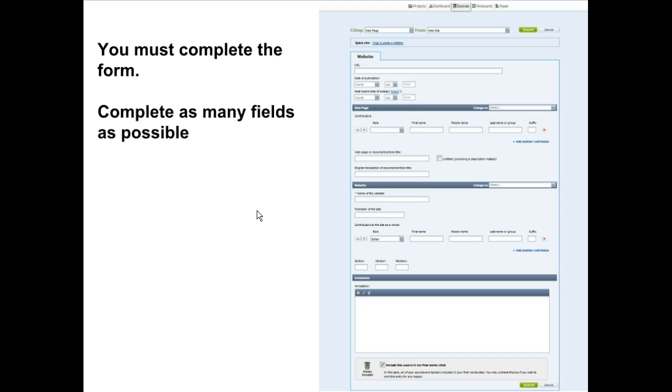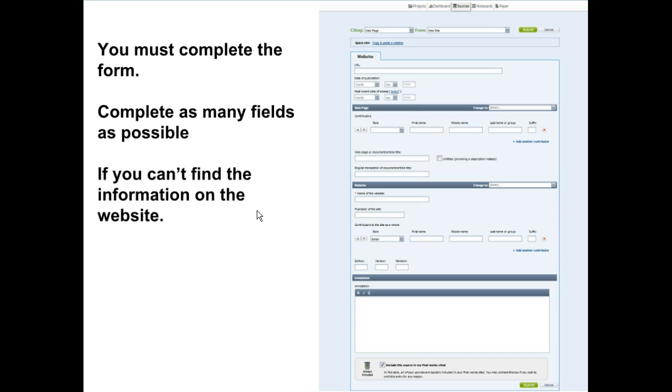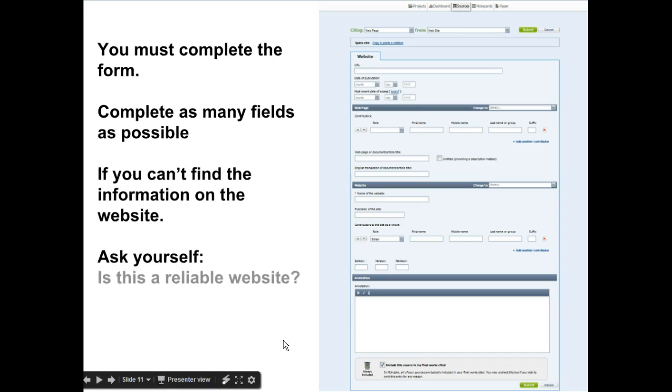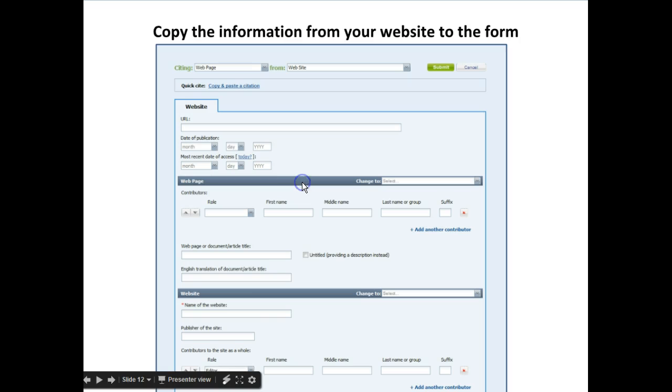You have to complete as many fields as possible. If you find that you can't find the information on the website, you should probably ask yourself, is this a reliable website? Is this a website I should be using for my research? So let's begin filling in the fields.